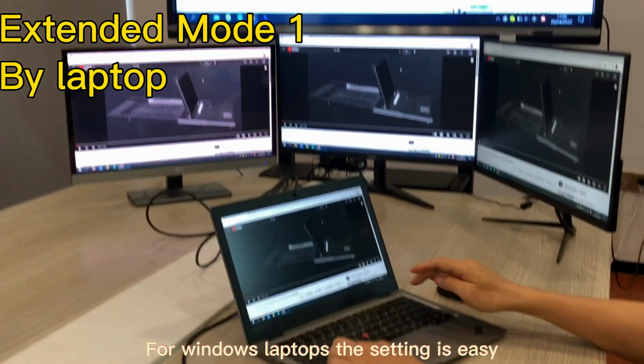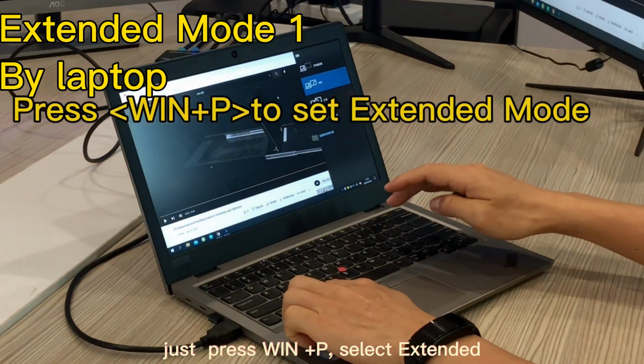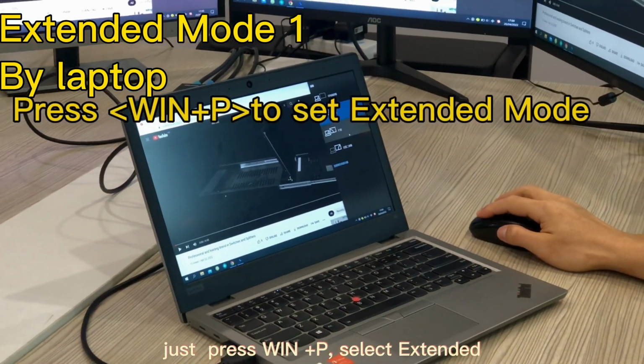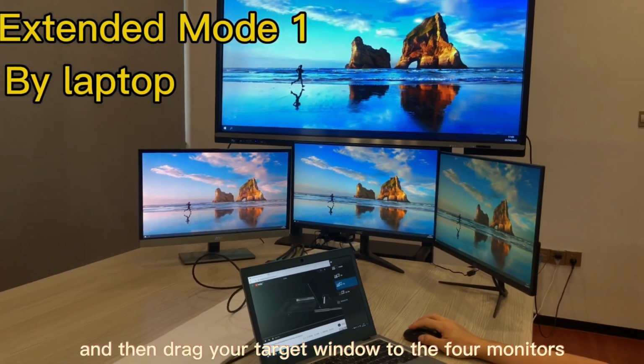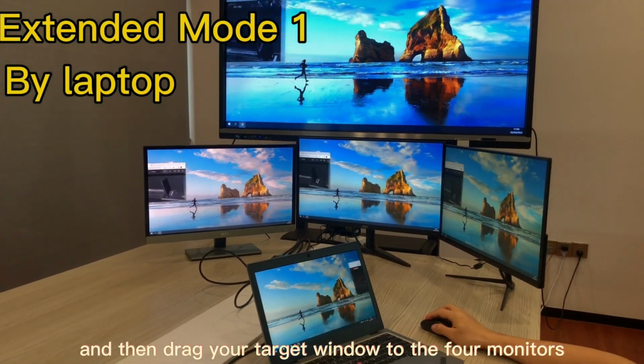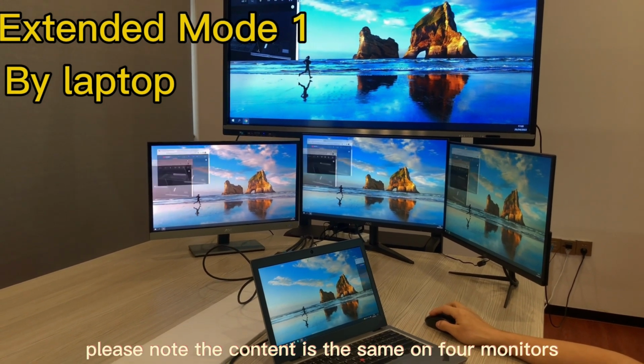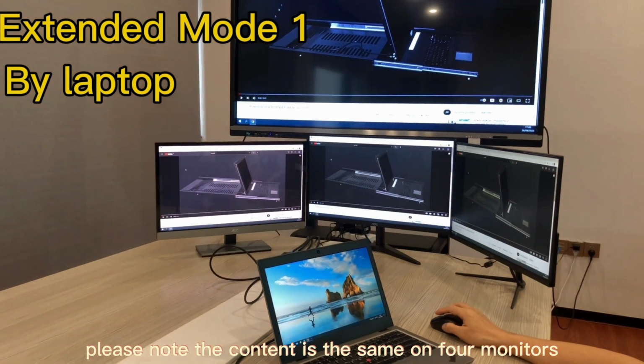For Windows laptops, the setting is easy. Just press Win plus P, select extended, and then drag your target window to the four monitors. Please note the content is the same on four monitors.